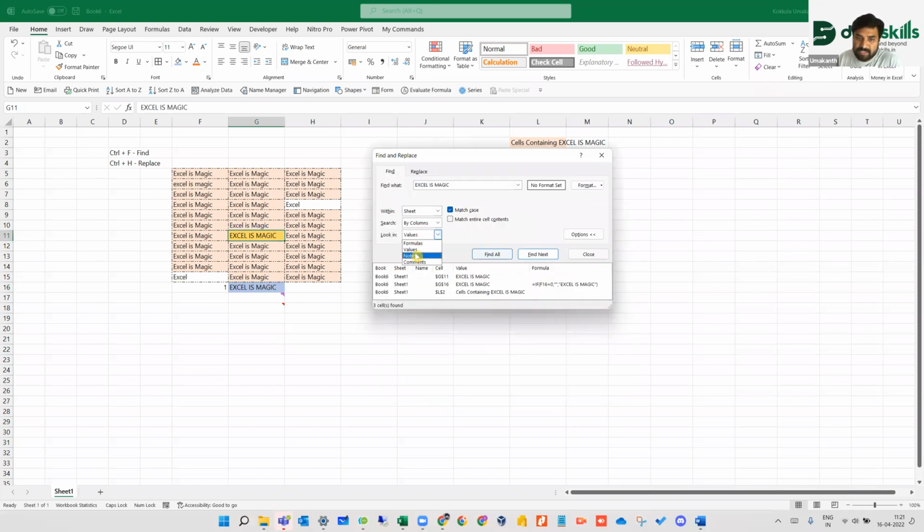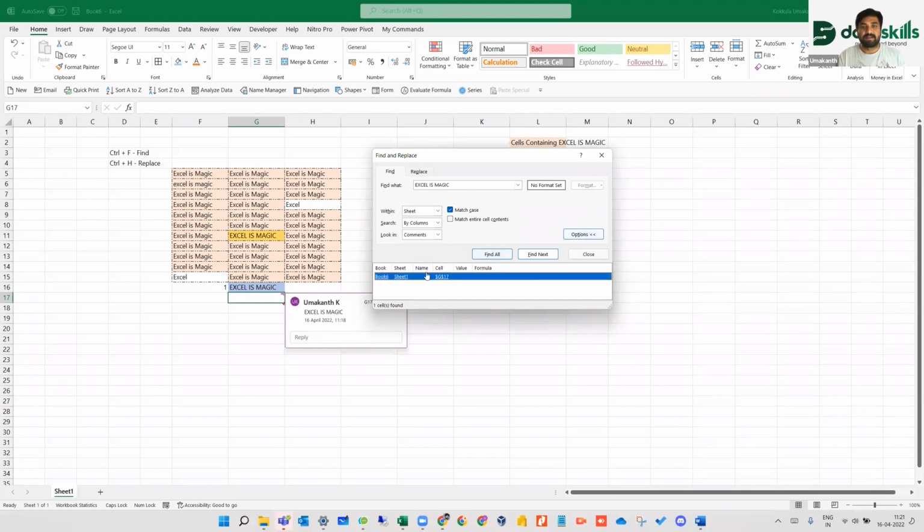Now, within the formulas, you can search within the notes also. Within the notes, if you have this particular text, find all, there is a cell and it contains a note, and within that note, you get to see this Excel is magic. And within the comments, this is the cell. If I click on find all, you get to see this particular cell. Okay, click on find all. You get to see this cell. Okay, you can also find.